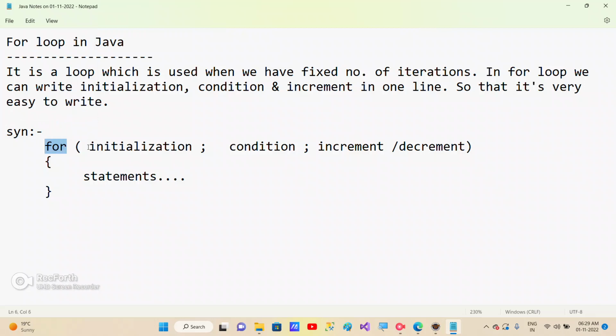For initialization, the starting value is from where you want to start. For example, I want to print 1 to 5 numbers, then i = 1, you can write it here. Semicolon is compulsory as per the syntax. Then you need to write the condition i <= 5, because I want to print up to 5 numbers. Then i++, whatever variable it is: i = 1, condition i <= 5, and i++. And then System.out.println, you can print the i value.